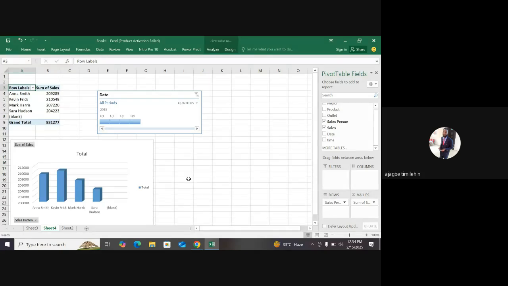The slicer enables us to filter information on our dashboard, and it also enables your dashboard to be interactive. And what is a dashboard? A dashboard combines your pivot table, pivot chart, and slicers on a plain surface. Yes, that's your dashboard. A combination of your charts, pivot tables, slicers, and timeline on a plain surface, whereby it is interactive.